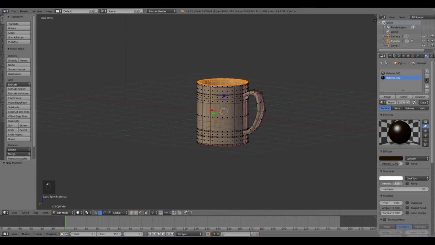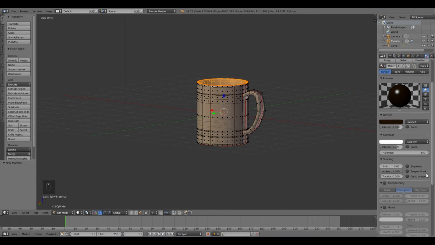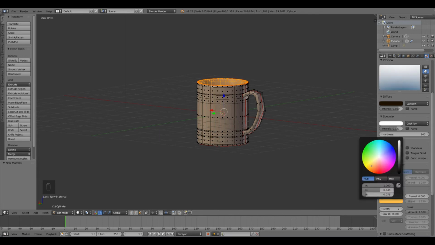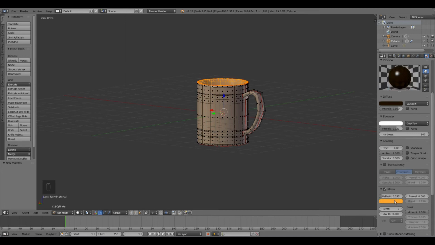This color I think will be good. Now let's increase our specularity a little and add some reflectivity. This switch has a high sensitivity, so we need to add a little, really little, because we don't need strong reflections.